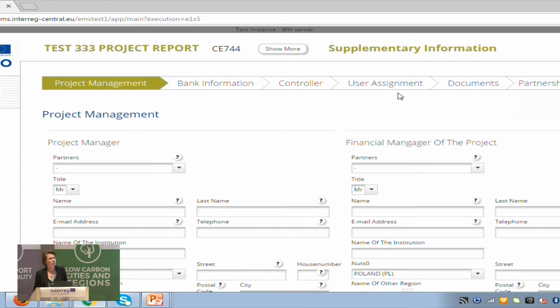So I'm showing you now the reporting section in our test environment. And what is new in this period is that we also have a partner report. In the past, we started only with the project report. The partner reporting was left to the lead partner, to the project, to organize themselves. So now we have a clear structure, starting the reporting from the partner report.